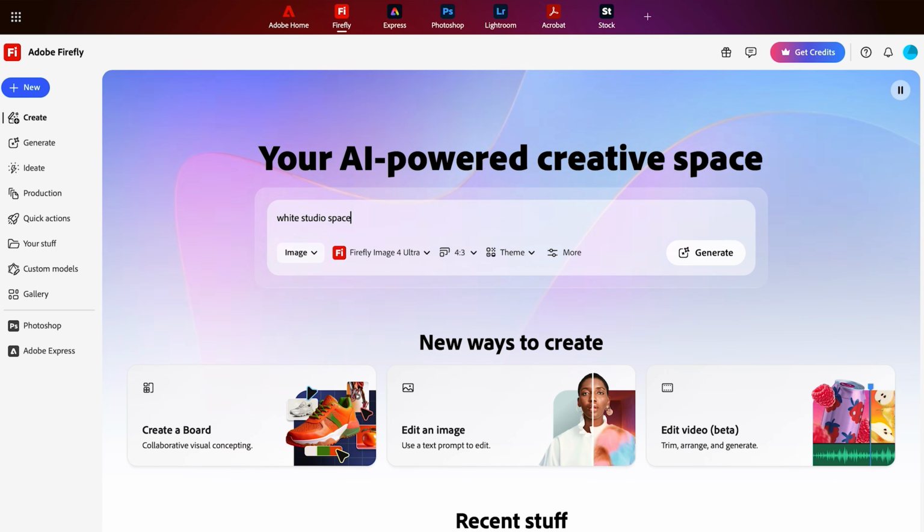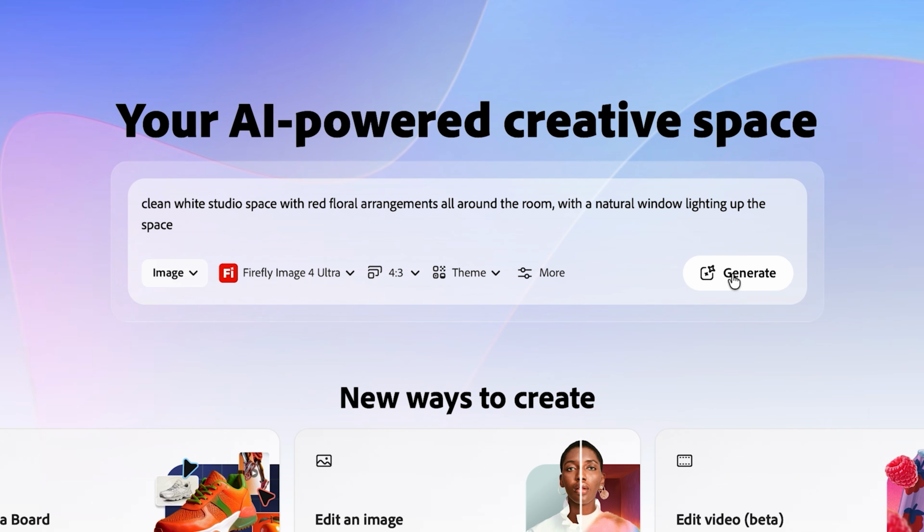So Adobe Firefly is great for thinking of ideas and getting them down visually in front of you. So what I have is a vision in my head of a place that I want to shoot or something I want to create in the future. So I'm going to use text to image and I'm going to type out exactly what I'm picturing in my head. So I just put down a clean white studio space with red floral arrangements and with a natural window light coming through. So I'm gonna hit generate.